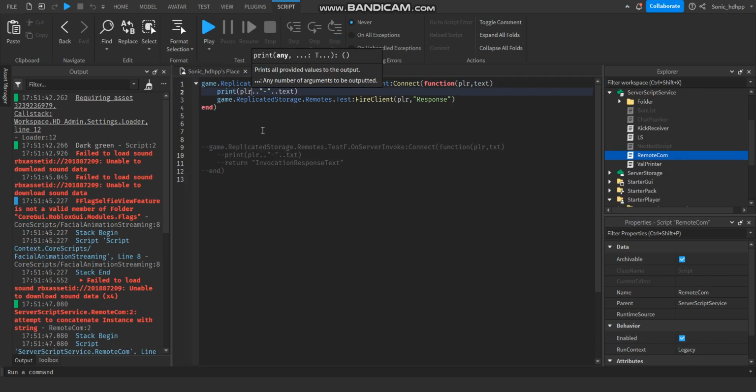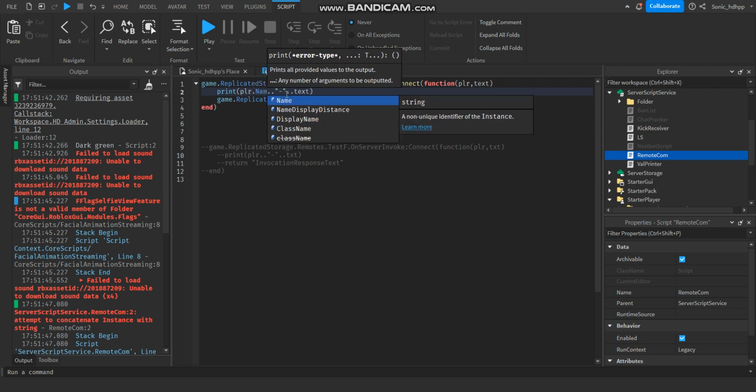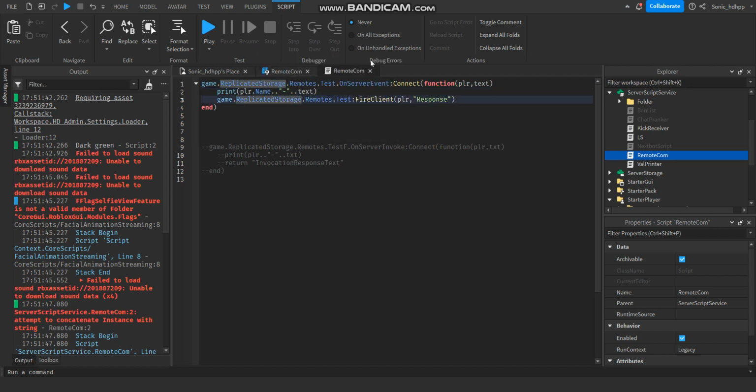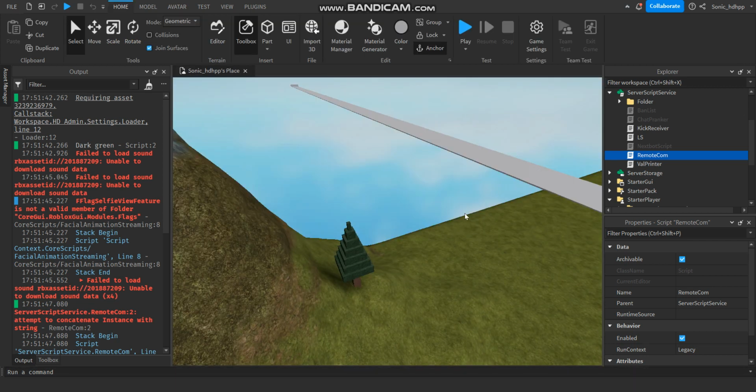So actually I'm supposed to put .Name here, otherwise it won't work because that's an instance and you can't concat an instance with a string. So yeah, we're gonna test it out.